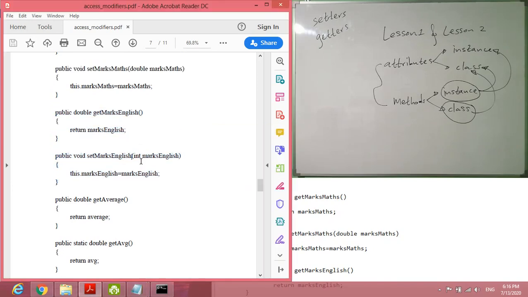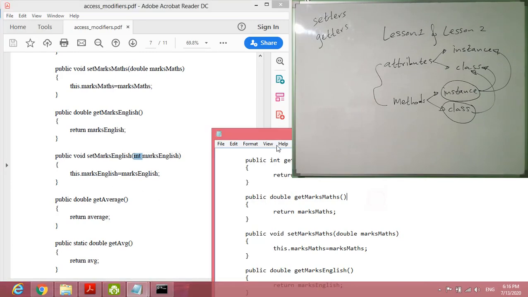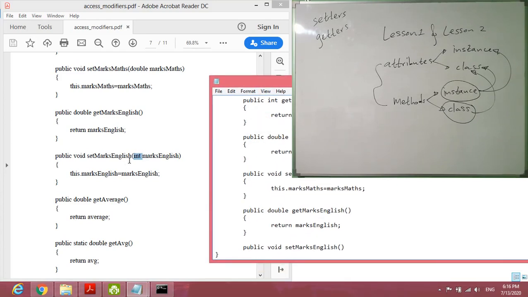Actually there is a mistake here. This should be double, because here our marksEnglish is a double variable. There is a mistake. marksEnglish, double.